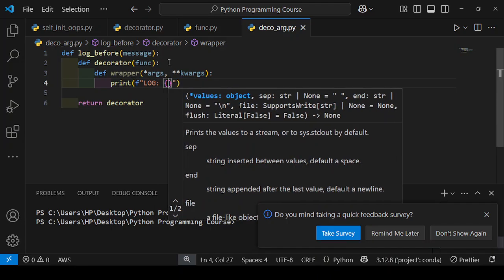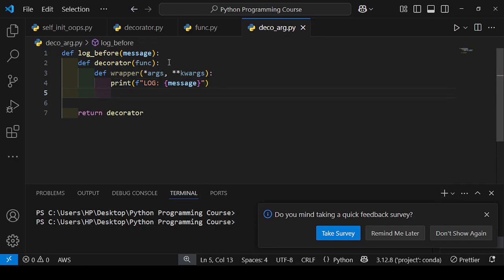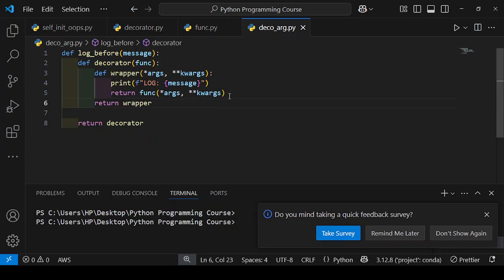Here I will write the message. Okay. And I'm returning the function with this keyword argument. Okay. And so I have to return the wrapper here.